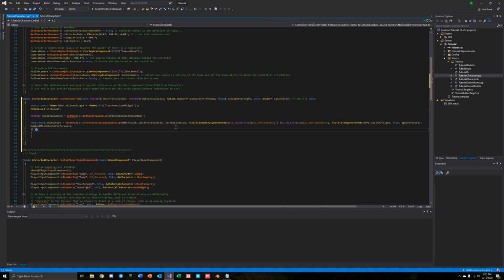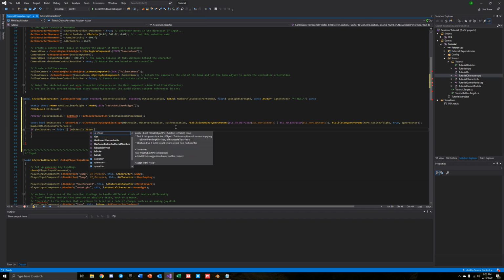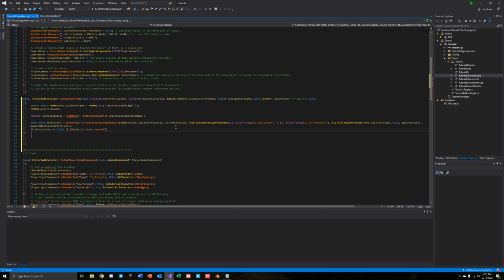If bHitSocket is double equal to false, and it's frozen again, there we go. Or, then in brackets, we're just going to go hitResult.actor.isValid, and hitResult.actor is owned by this, and three brackets at the end.